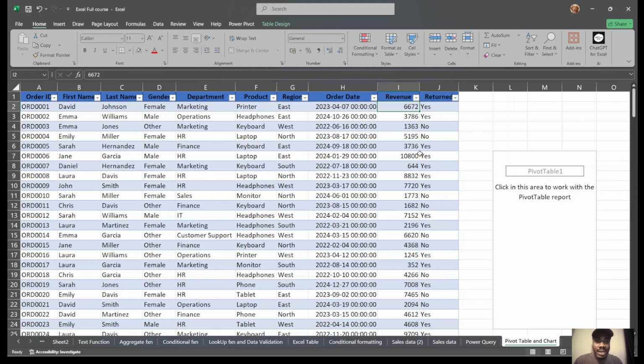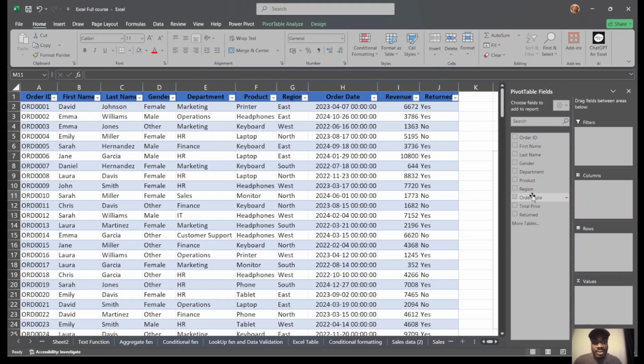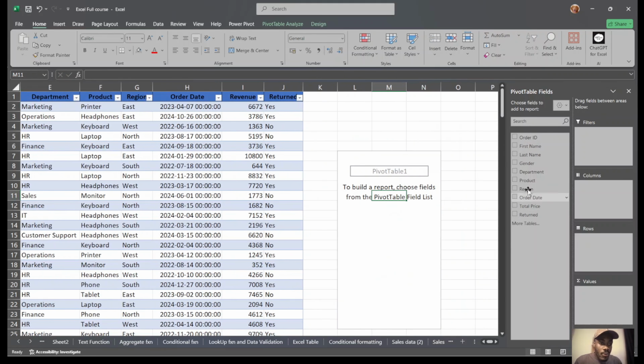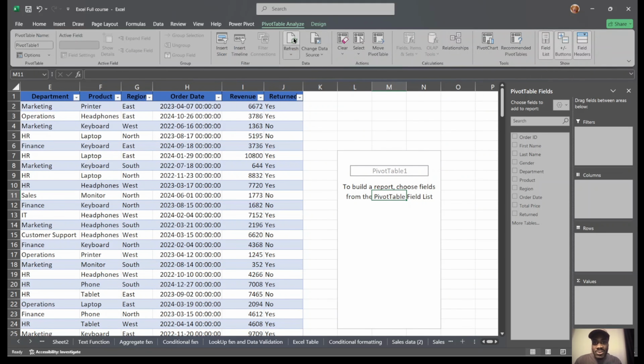So gender here by total revenue. So I'll just click here again. Now we have total price still. So if I refresh this pivot table now, let's refresh the pivot table. It's going to reflect those things. You can see now we have revenue here instead of total price here.